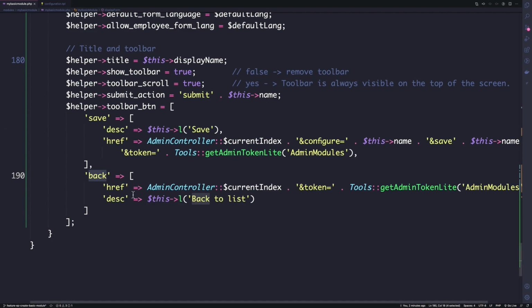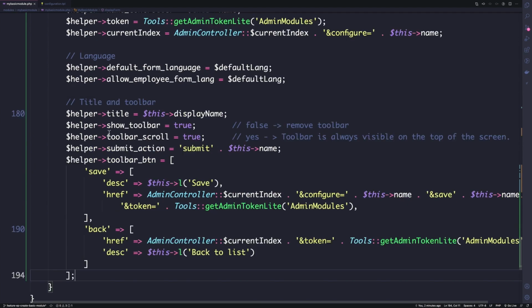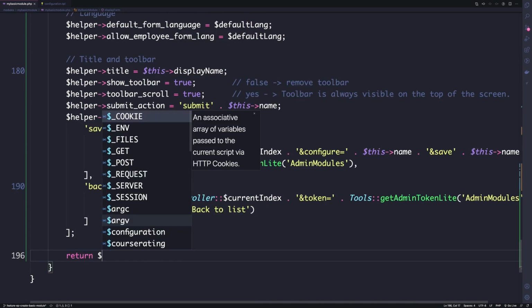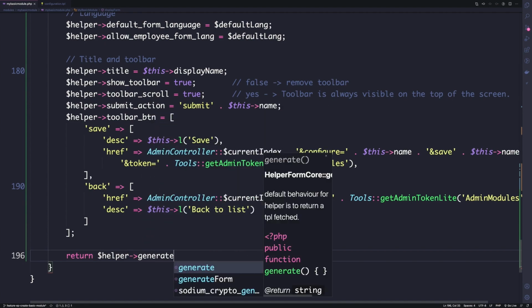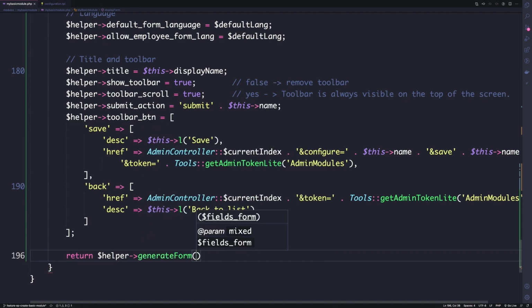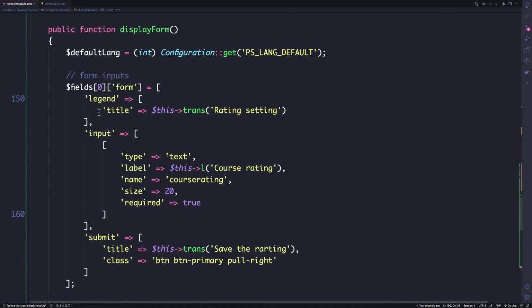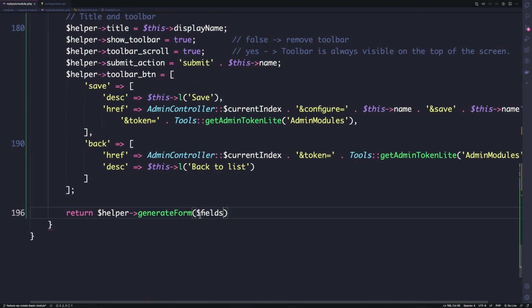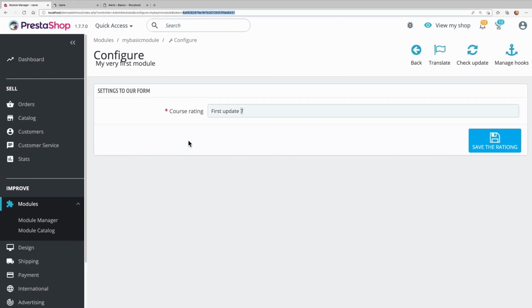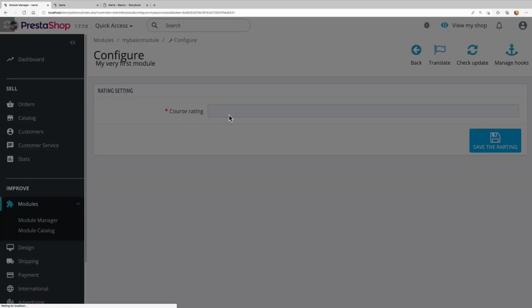Now we need to pass through a final action, let's say that, which is the generate form. So here I'll do return $helper generate form. There we go, and this will accept the fields we defined here. There we go. So let me just copy this, paste it, and let's test this work. Okay, so just refreshing the page again, just to make sure that everything is set up and there is no issue.